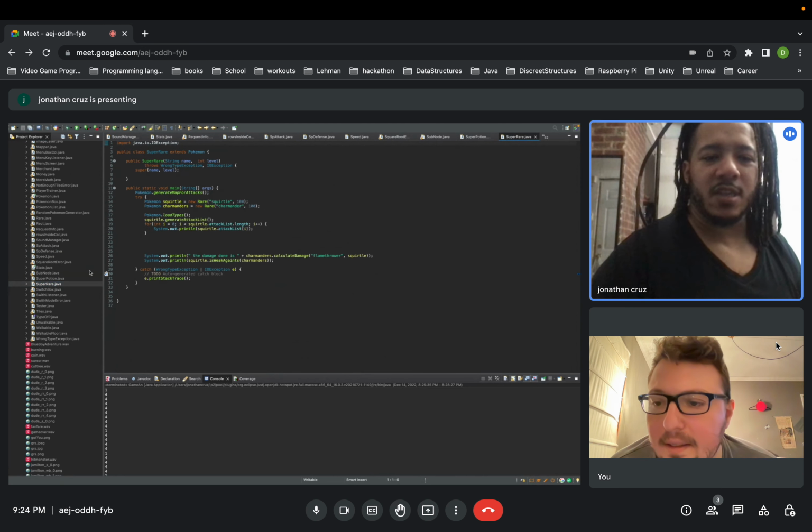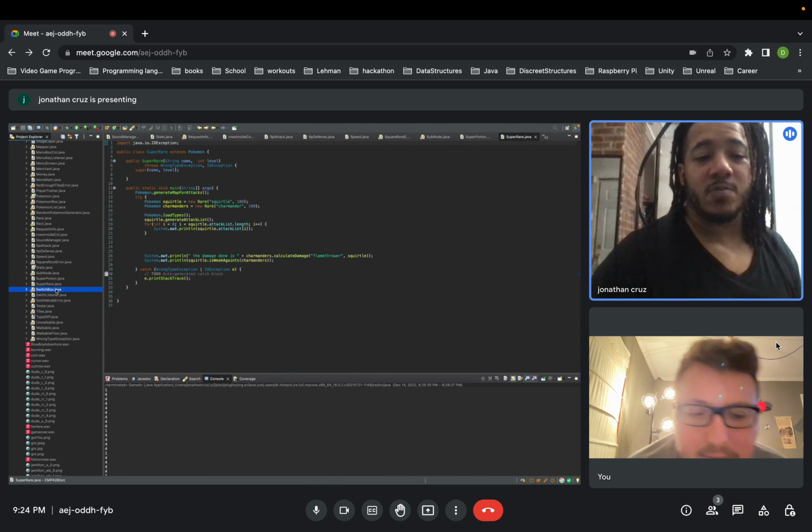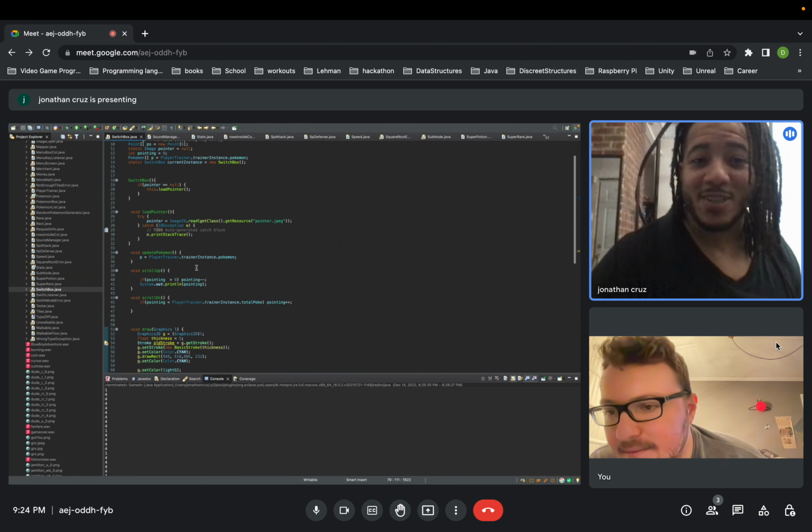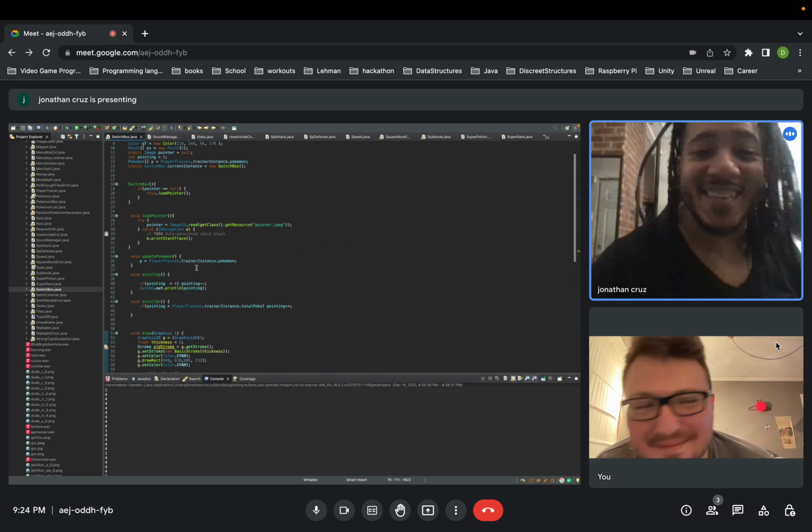Super rare is just inherited, and I call it switchbox. So I guess you could see why I study programming. My English is not so well. I keep using box for everything.